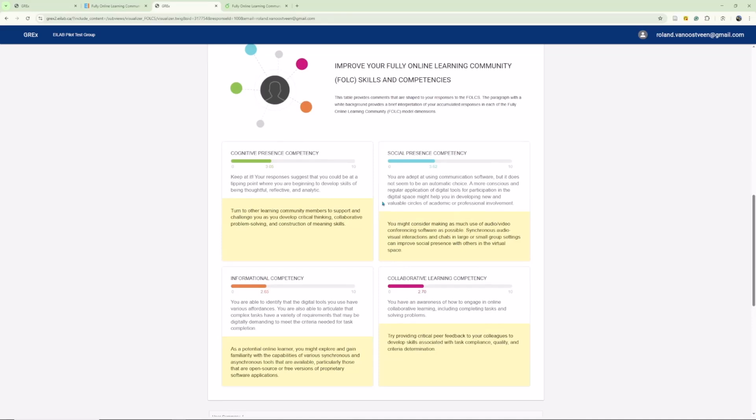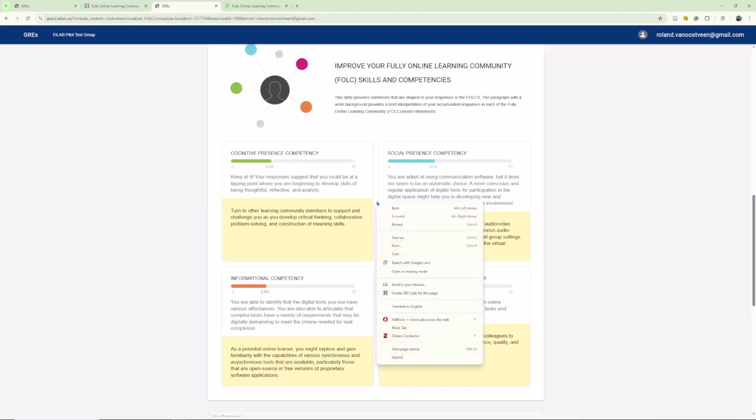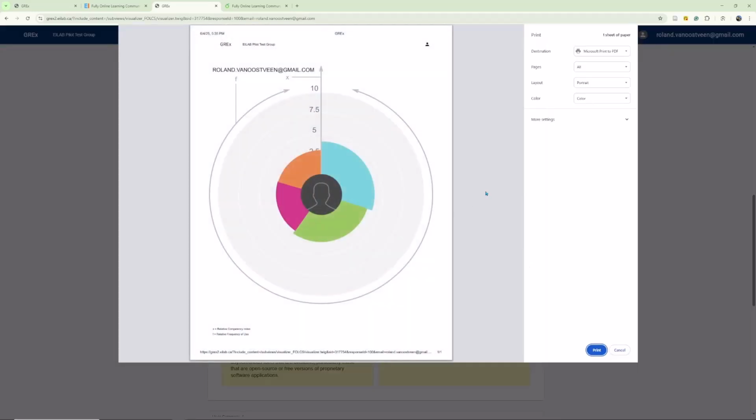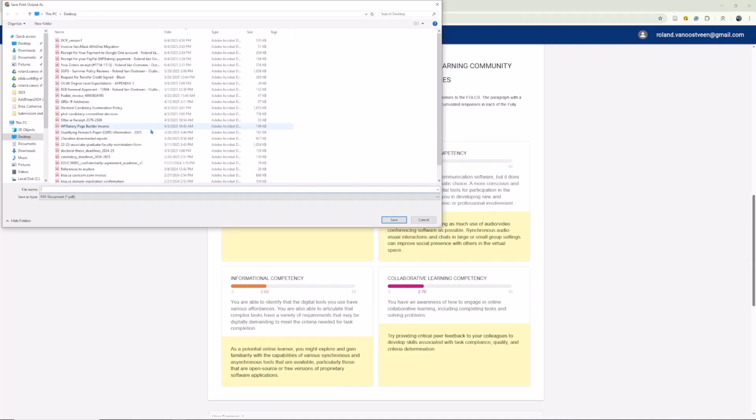Again, you can, if you want to include this in your portfolio that you are collecting at the end of the micro credentials, right click on the actual screen itself and click on print. Choose Microsoft Print to PDF rather than a printer, and that will give you the opportunity to create a PDF file, a portable document format file, that you can then put on your desktop.